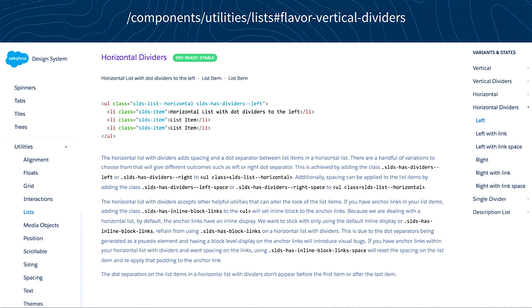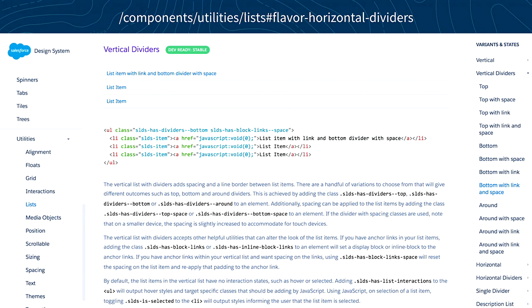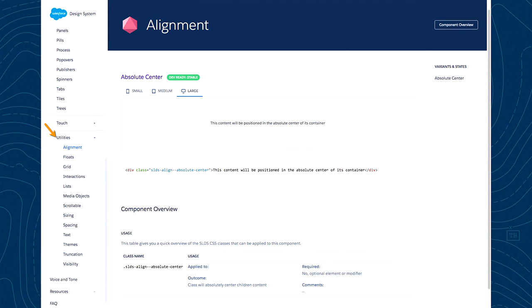This is an example of some of the horizontal utilities that have dividers. We've got dividers with spacing. We've got vertical ones. There's a whole host of this in our utility section of our site. And these patterns that we created are not special snowflakes. They are the patterns that are within the Lightning experience.